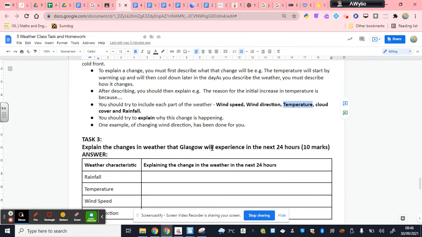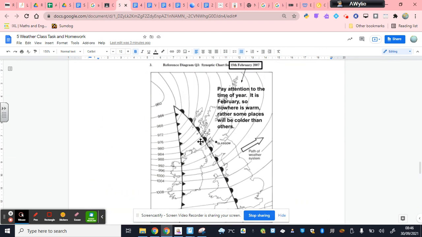A good answer will cover all of these 5 elements, and we'll talk about at least 2 changes for each one. So rainfall will undergo at least 2, if not more, changes, and you need to not just describe those changes, whether it starts raining steadily or heavily, or stops raining, but you need to say why, and your reasons need to be linked to your knowledge of weather fronts, isobars, and the fact that this is a cold air mass and this is a warm air mass.